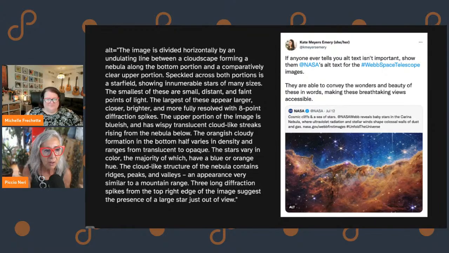Showing innumerable stars of many sizes. The smallest of these are small, distant, and faint points of light. The largest of these appear larger, close, brighter, and more fully resolved with 8-point diffraction spikes. I'm going to stop here because it's really, really long. It would take another 5 minutes.